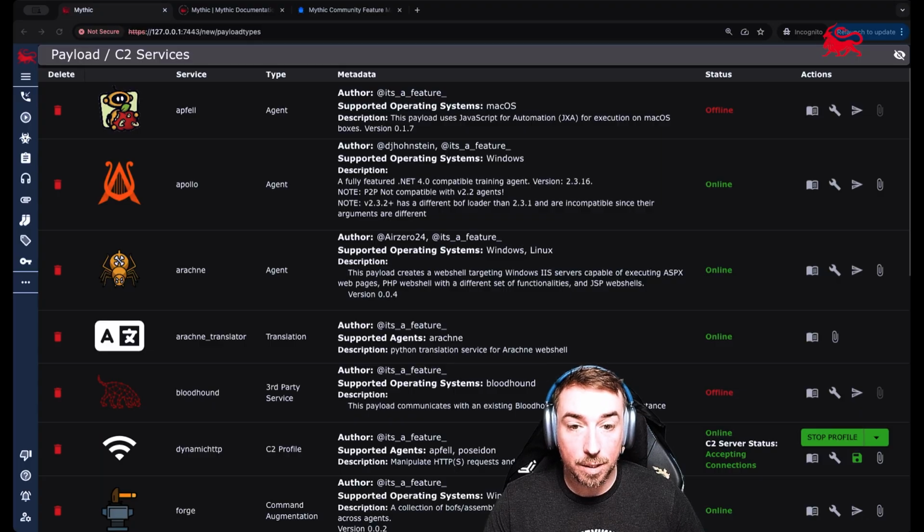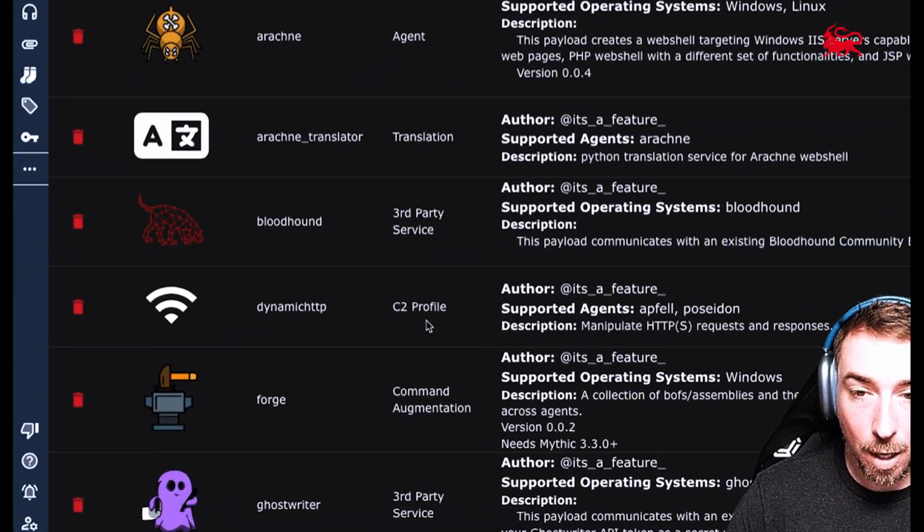Today, we're going to be talking about C2 profiles. So if we look over here at Mythic's UI, we see all different kinds of things that we have installed. We have different kinds of agents and translation containers and third-party services, all sorts of stuff. I'll do separate videos on each one talking about them, but today's video is going to be talking about C2 profiles.